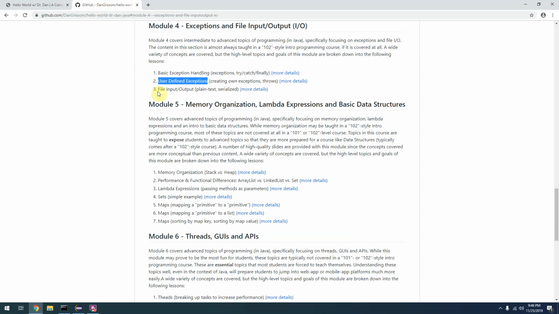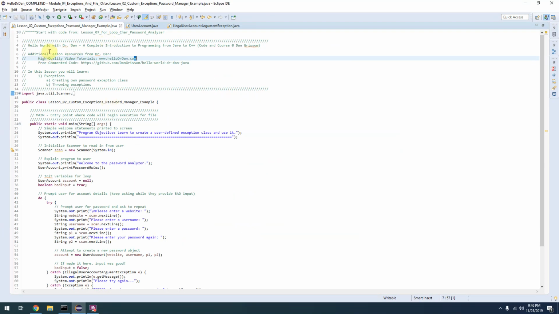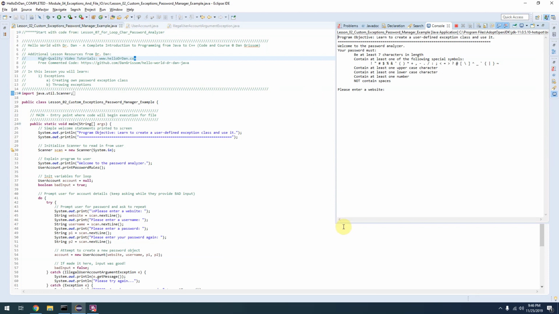In this quick video, we're going to cover Module 4, Lesson 2, which gets into user-defined exceptions. So if we go ahead and take a look at the code, I'm actually going to run this program, and it's basically the beginning of a password manager. And this example allows you to just kind of create one password.